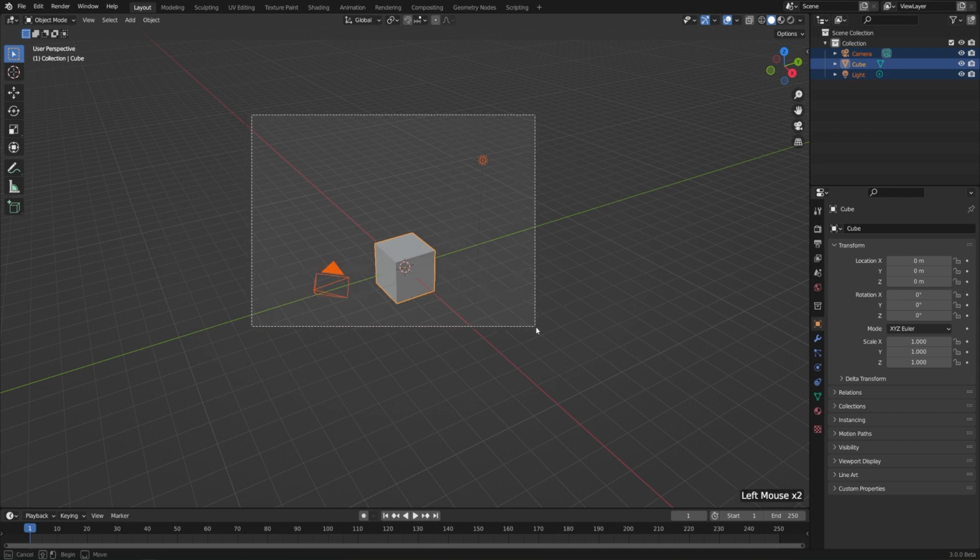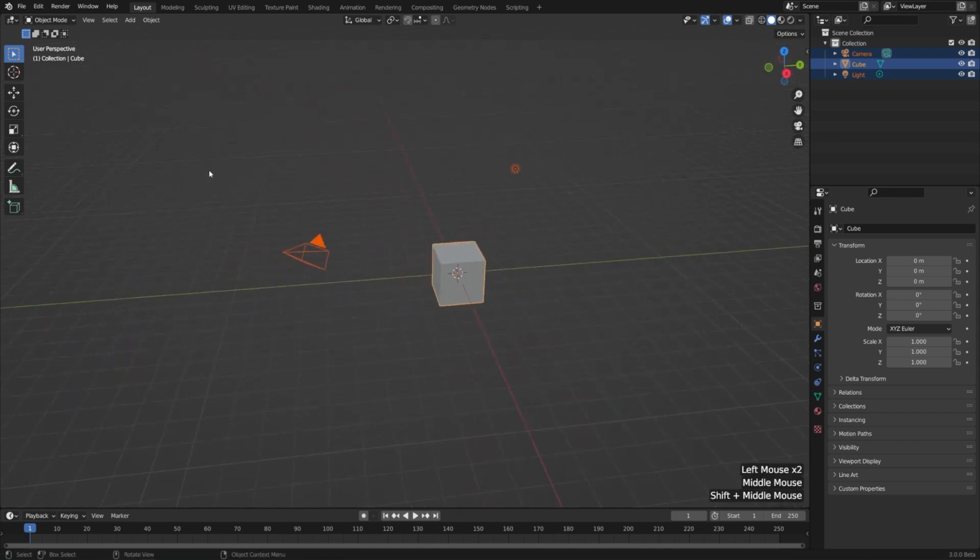So let's say I selected everything here and I want to deselect the camera. Well, I can hold Control here, left click and drag, and that will remove things from my box selection.